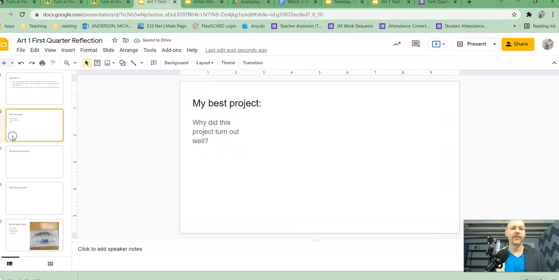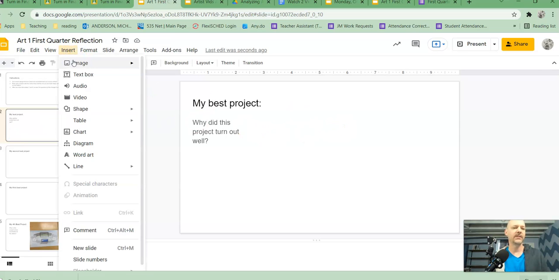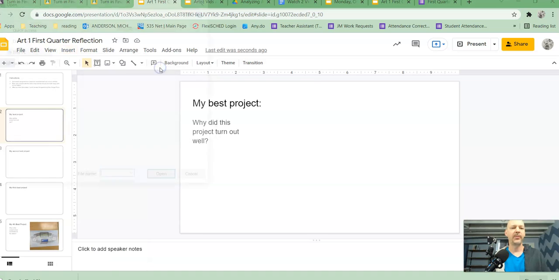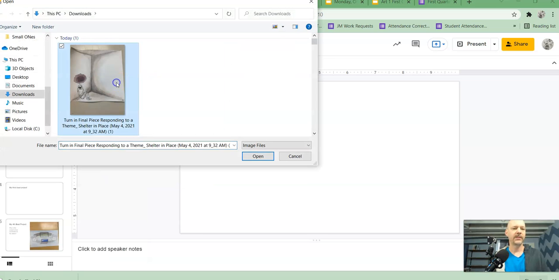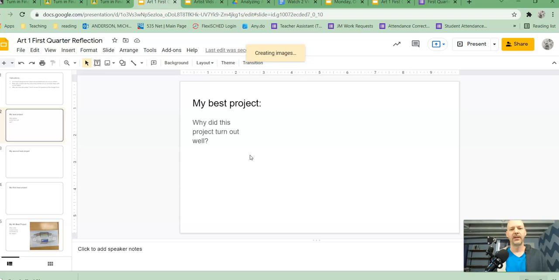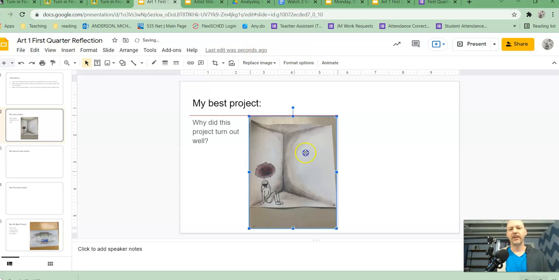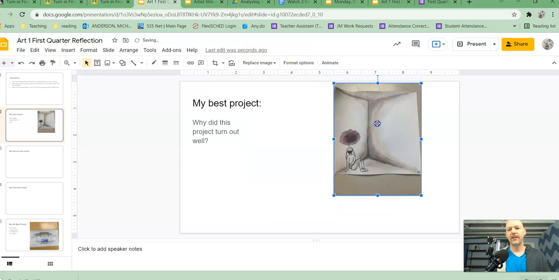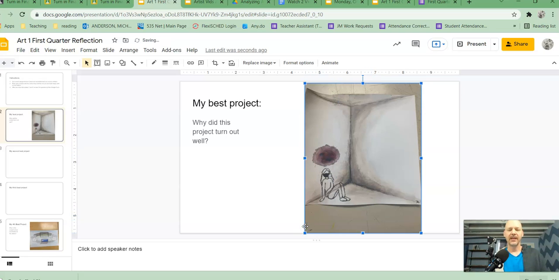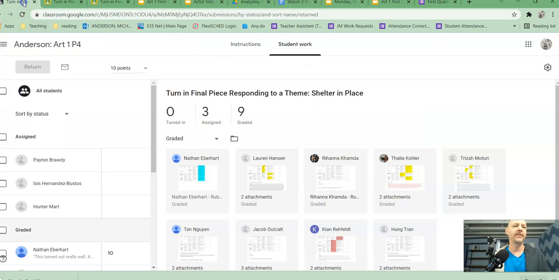So we can put this in here, make it nice and large, and then for the first and fourth, answer the question. If you've downloaded them, you simply have to go to Insert Image, Upload from Computer, go to Downloads, click on that, bring it in, and make it nice and large. Fill up the space. Easy peasy.